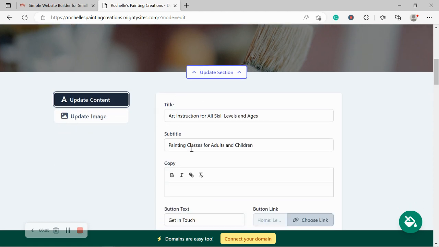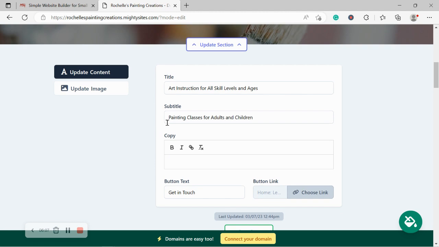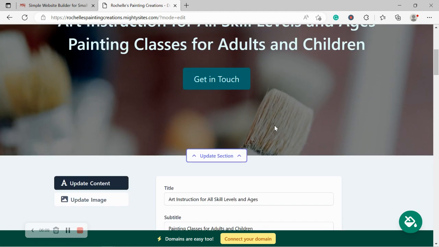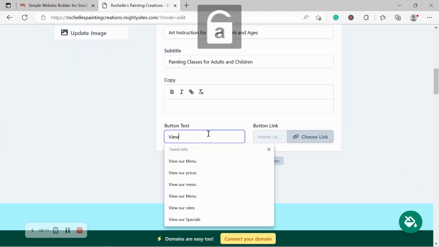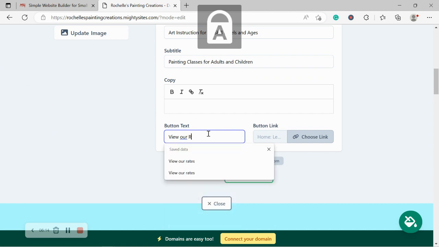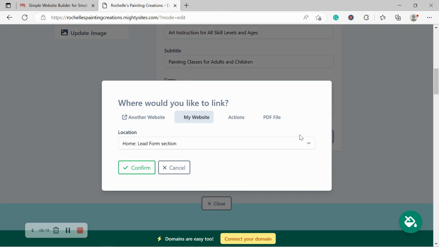Over here, I can change that title and subtitles to suit my business needs. Your button, maybe you don't want it to say get in touch. Maybe you want it to say view our rates for your different painting lessons that you offer. I'm now going to go ahead and choose my link. You can link to another part of your multi-site website, like the lead form at the bottom, which I'll get to in just a sec. That is a great option.